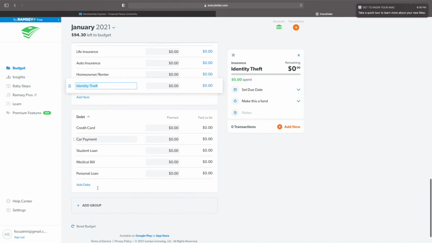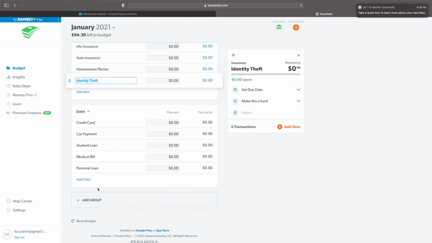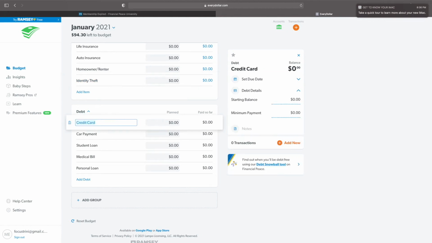Now, this is our last section with your debt. So if you have credit card payments, student loans, of course you put it here. I like to actually put the name of my credit card I'm paying as opposed to just credit card. That way I'm focused on what I'm paying. If you have a card payment, you put it there, and so on and so forth. And of course, a personal loan.